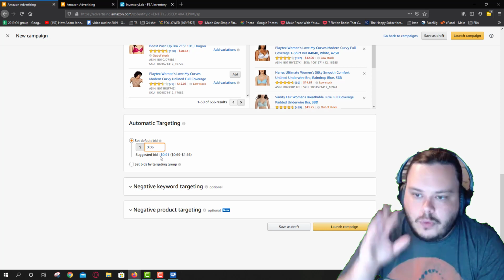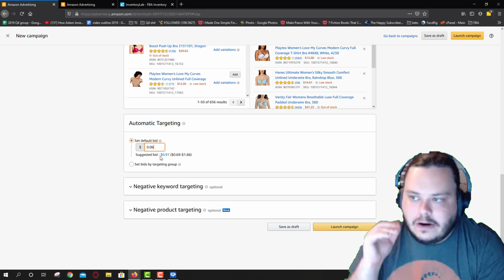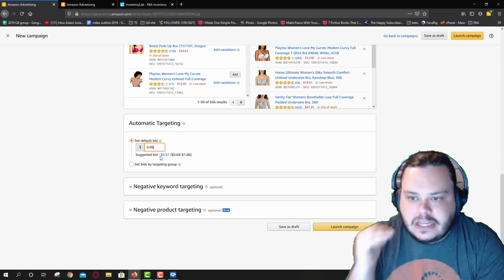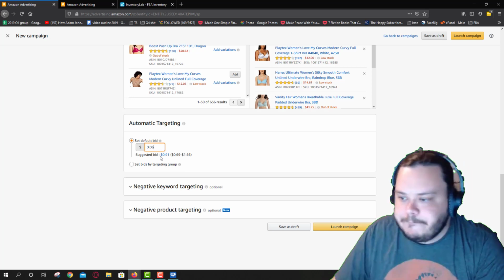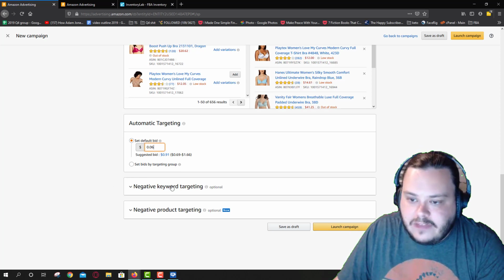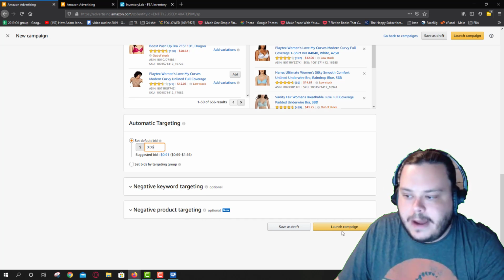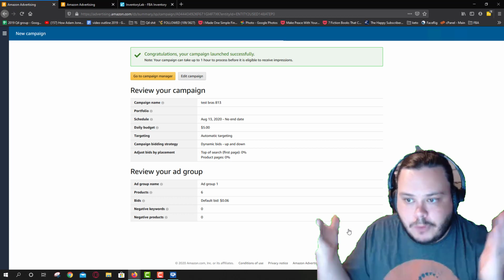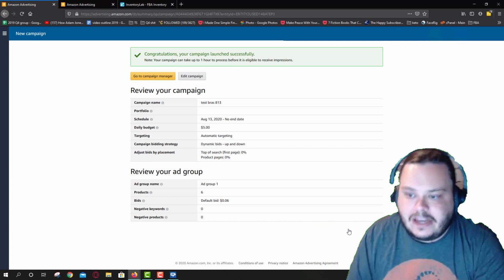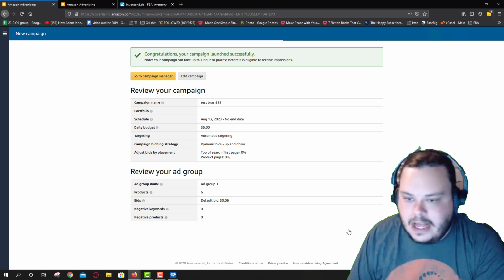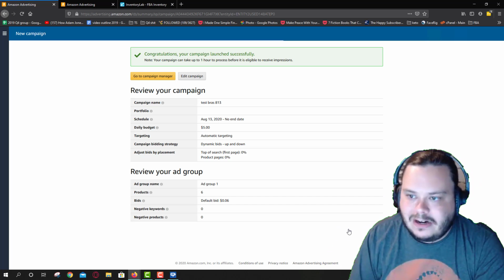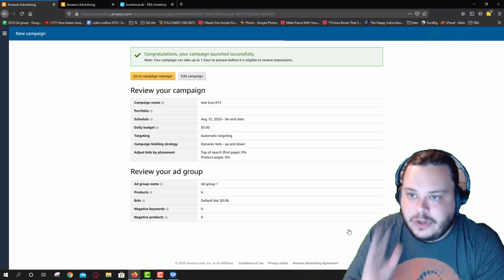Ignore the suggested bid. We don't need to worry about that. Again, this is just meant to get advertising on everything for you. And then we're going to leave negative keyword targeting and negative product targeting alone. These are not things we need to worry about right now. Click launch. Boom goes the dynamite, guys. That's it. 6 products. Got my default bid in there. Everything. That is how we do it.